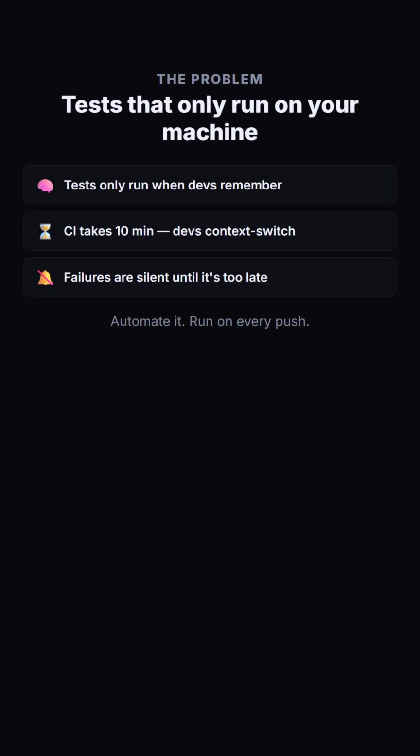Tests that only run on your machine are not really tests. They are local scripts that give you personal confidence but tell the team nothing. The whole point of automated testing is that the suite runs every time code changes, on neutral ground, without anyone having to remember to trigger it. That is what CI/CD means in practice.